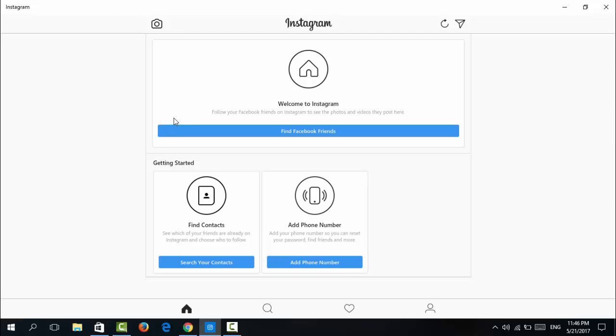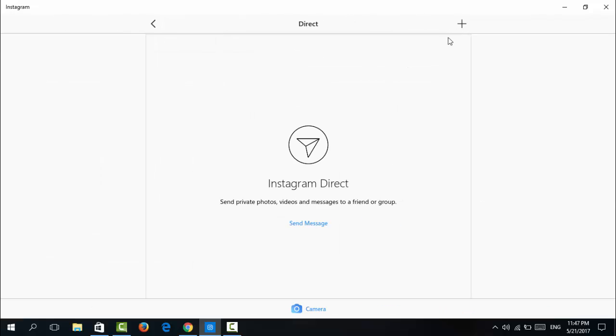And then you'll see this page where you log into the Instagram account that you've been using. After logging in, you'll see the home page, much like on the web version. And then you're going to click on this Instagram direct messages icon here. And here we go, we have Instagram Direct now on the computer.